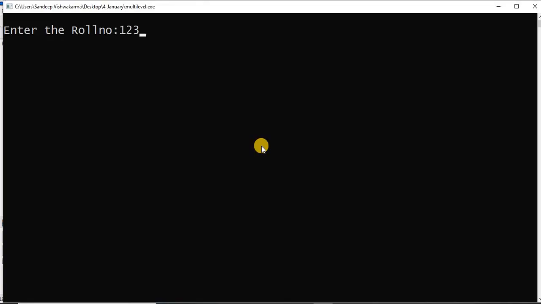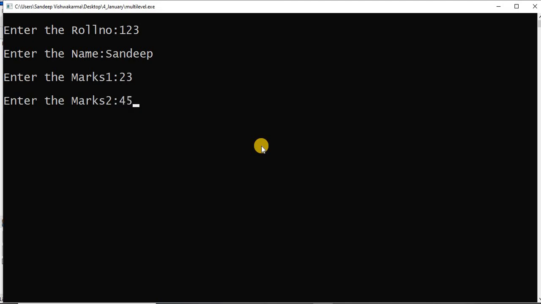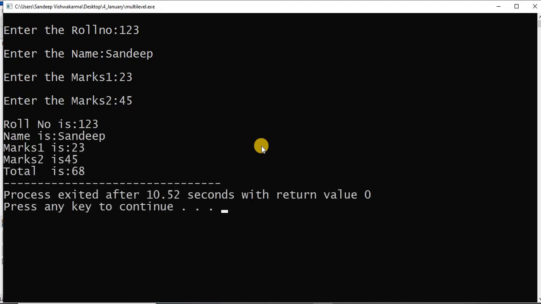Now when you run this program, you can see: enter the roll number, for example 123. Enter the name, Sandeep. Enter the marks, for example 23 and 45. You can see the data: roll number, name, marks1, marks2, and total is displayed. Okay, so this is the program for multi-level inheritance.